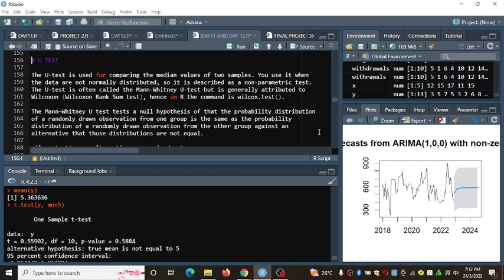The main aim of this command is just to teach you the syntax that you will apply to perform this test. So the U-test is used for comparing the median values of two samples. You use it when data are not normally distributed.